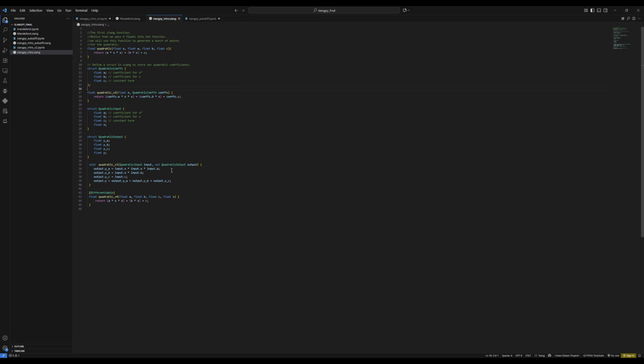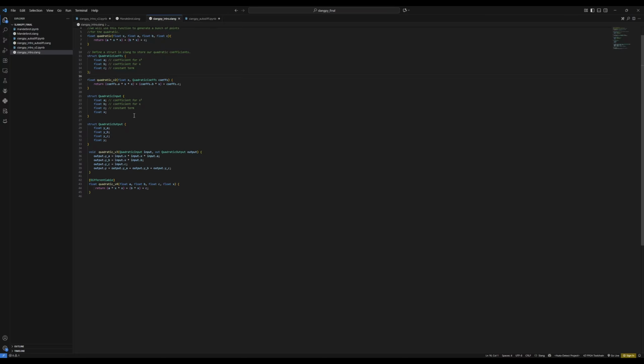There's a few versions of quadratic. We have a simple quadratic, which just receives three floating point coefficients and then an x position. We have a version which will take a struct, and then a final version which will take a struct as input and output. I want to draw your attention to this differentiable version. We'll look at this in part 2.